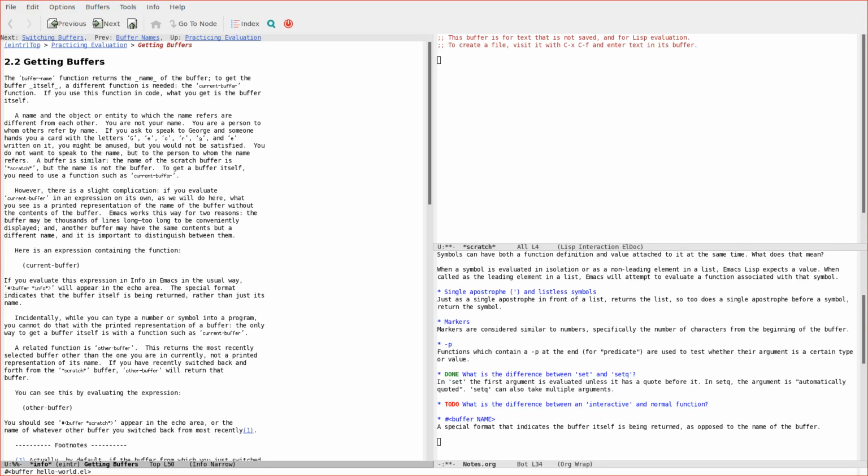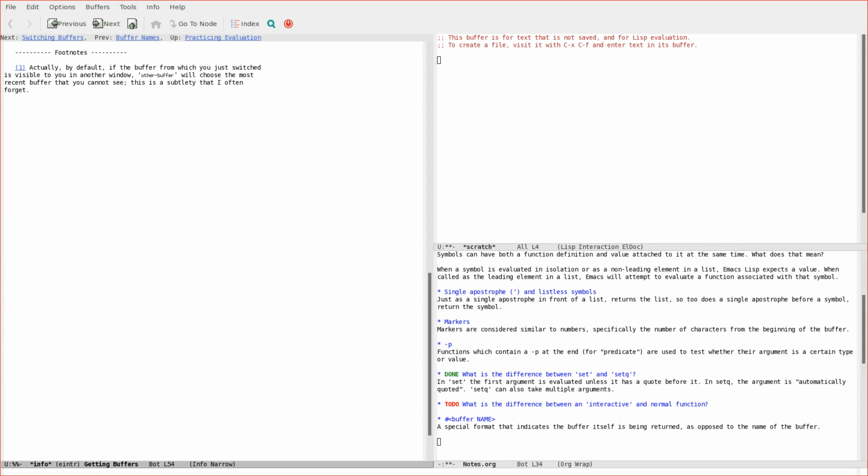Buffer hello world.el. Yep. You should see buffer scratch appear in the echo area or the name of whatever other buffer you switched back from most recently. Okay, the footnotes. Actually, by default, if the buffer from which you just switched is visible to you in another window, other buffer will choose the most recent buffer that you cannot see. This is a subtlety that I often forget. Oh, and that's why it returned hello world.el. That makes sense.